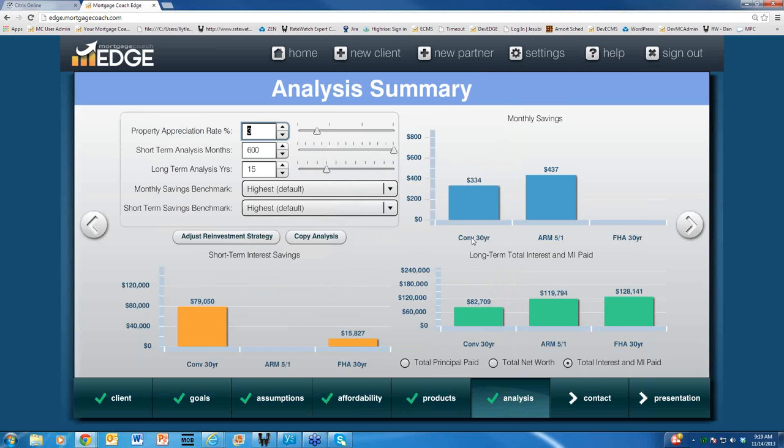Moving on, this is where in our analysis summary we want to go ahead and decide what we want to be able to show the borrower. So I'm going to go ahead and keep it as the total interest and MI paid, so I'd be able to show that information. We also have, depending on what they're looking at, you could go ahead and show the total principal paid as well as the total net worth in this area. So I'm going to go ahead and put it back on that.